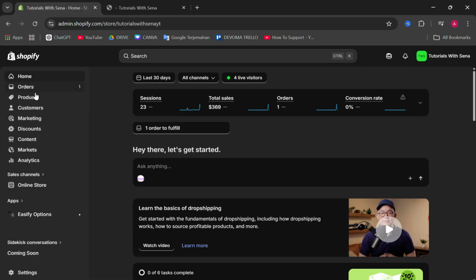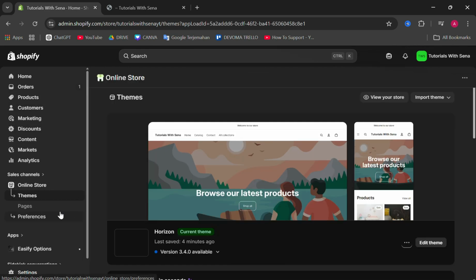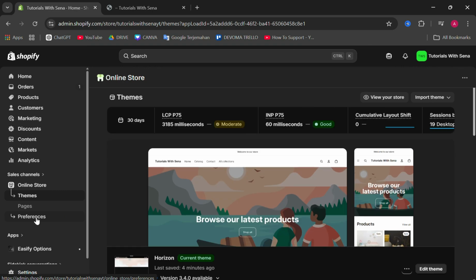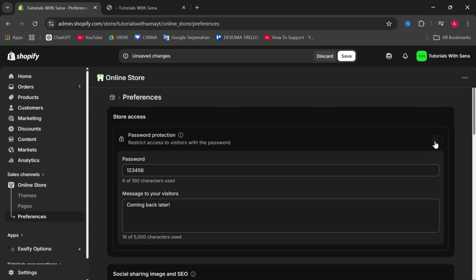So first, you can go to your Shopify dashboard here, and then go to your online store here, and then we're going to navigate to preferences here, click on it, and as you can see there is store access and password protection. So basically we're going to use this feature so we can create a protection page, so only you can access it, so you can activate it.